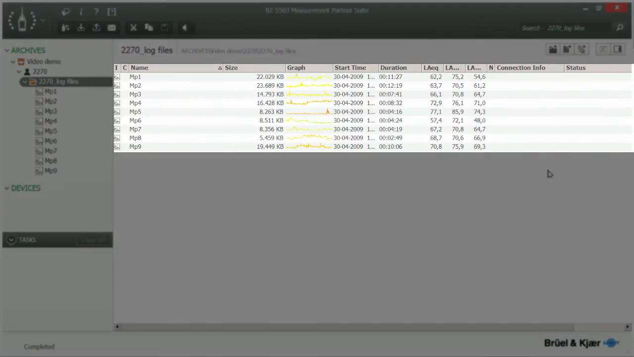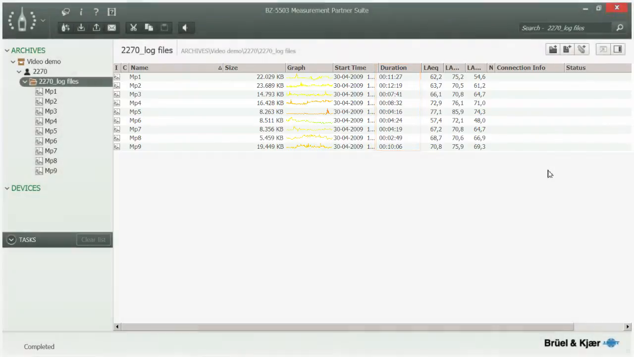In this project, a number of measurements were performed at different positions with the same 2270 instrument template. The noise sources were different in each case, and measurement duration was at the discretion of the engineer. In this case, the total octave spectrum for each measurement position is of interest.